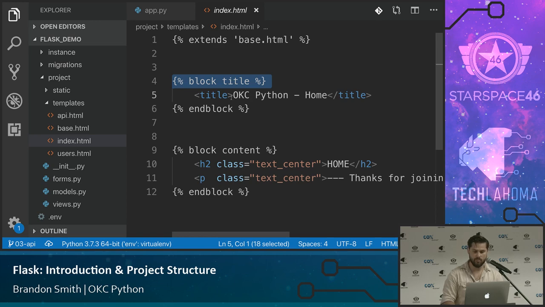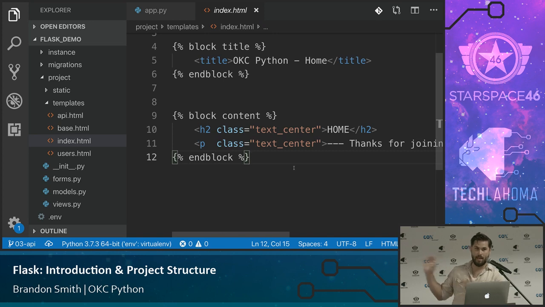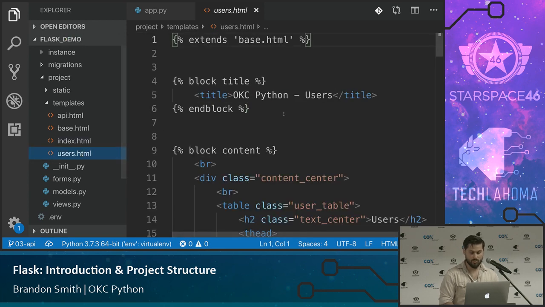So now this is going to say OKC Python home because we overrode it there. And same thing in our content. Now we're injecting content where there was none before. So even though the website looked the same as it did before, it's actually functioning differently because it's calling that same information from multiple files now. And the rest of it's pretty straightforward.